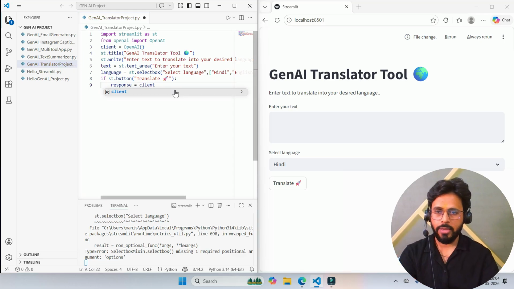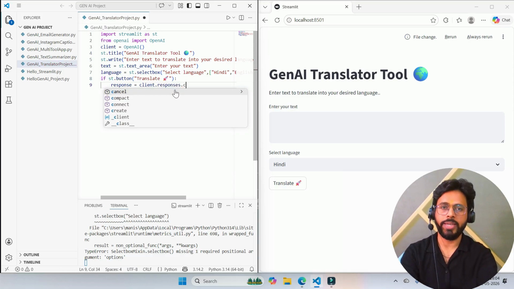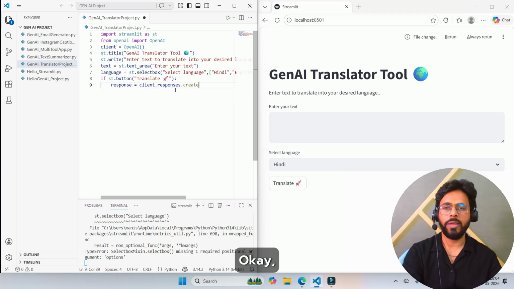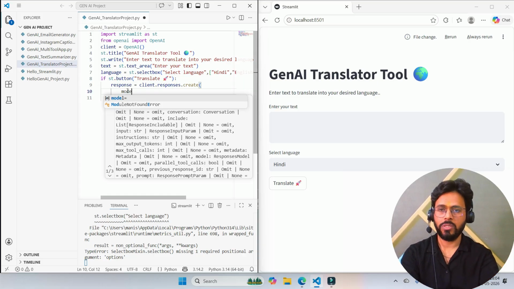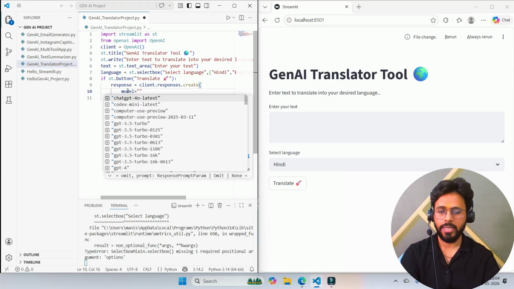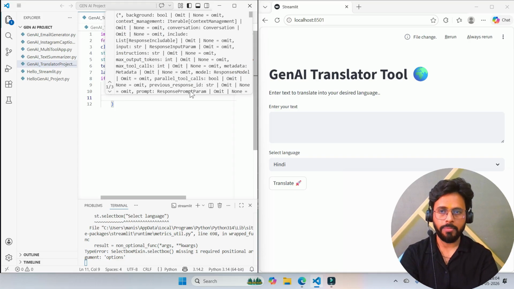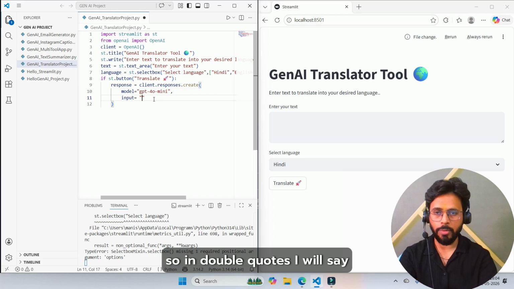So now I'll say client dot responses dot create. Okay. Now in the open close brackets, I'll pass here the model and the prompt. So my model will be in double quotes, it's GPT-4o mini. Got it? Now comma, after that it will be a input equal to, now we are going to pass our prompt.